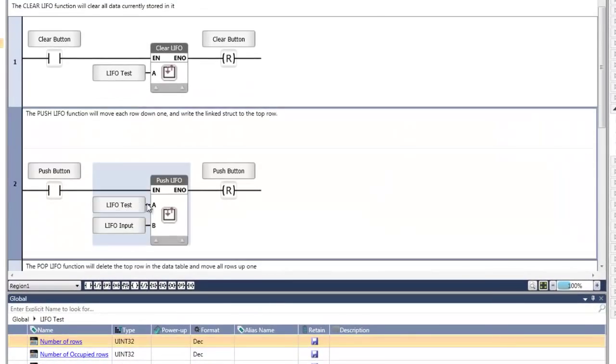First off, number 2 here is the push function block. This writes information to the front row of the data table. Each time this is performed, the rows shift down, and once the table is full, no more information can be written. There are 2 different inputs for this function. A, this is the data table that the information is being sent to. We will be writing information to the LIFO test table. And B, this is the struct source that contains the tag information we wish to write. This will be shown later in the HMI where we can enter the information.